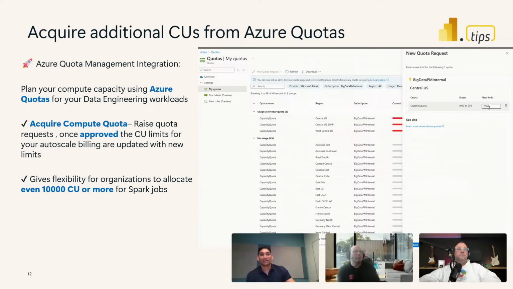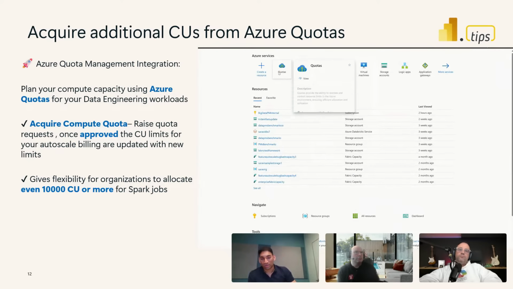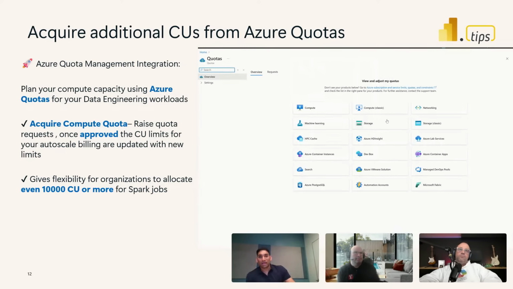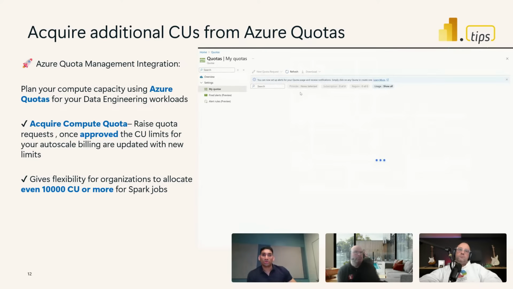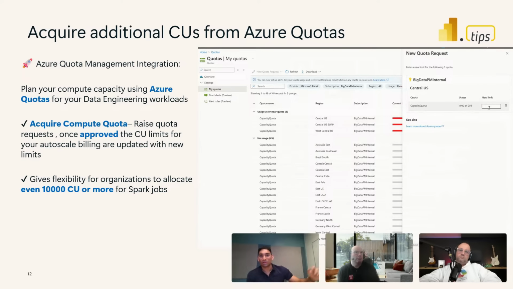So in this case, even if they're an enterprise customer, they would have to go to the portal, create a CSS request, or a request for more cores, and that gets approved. And once that's approved, the max limits can be set on their capacity settings to the new approved limit. So in that case, they will be able to run the jobs at scale.